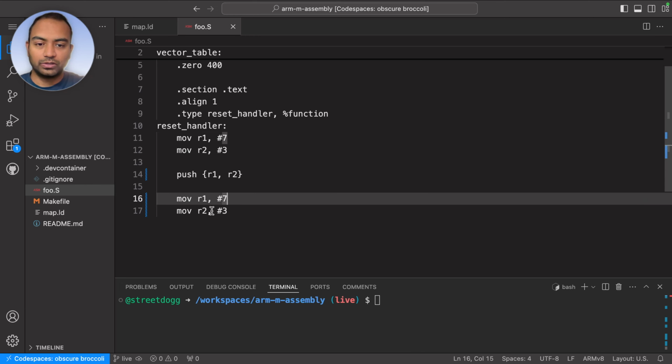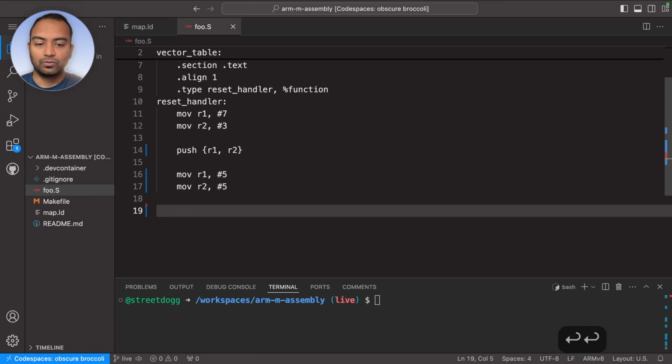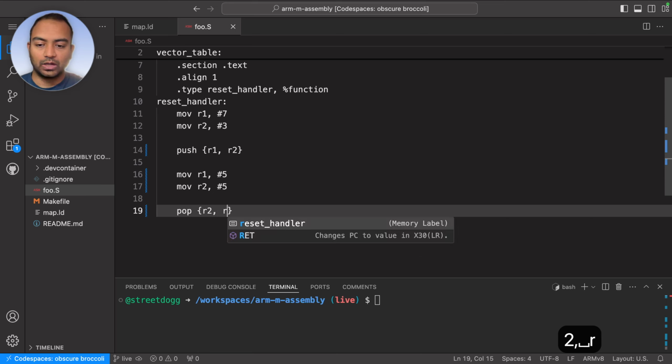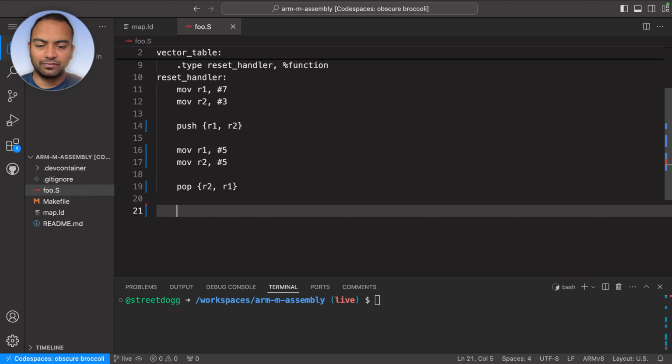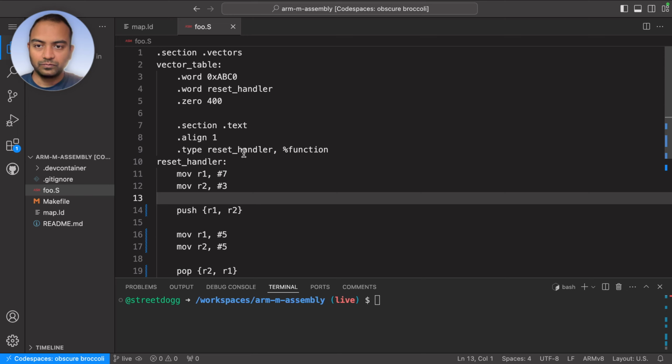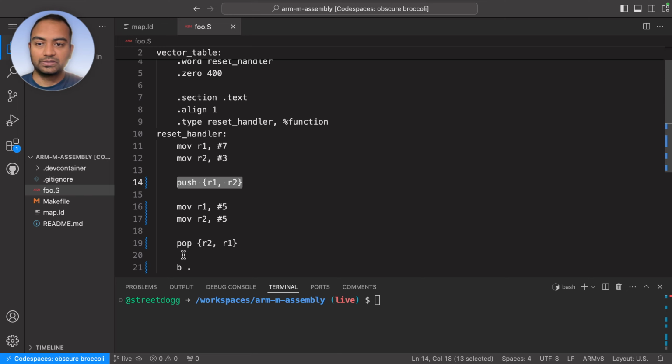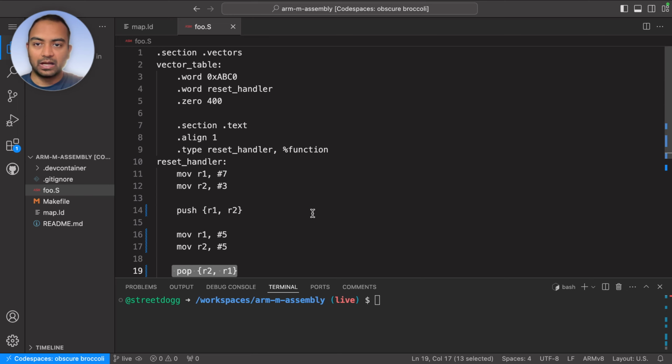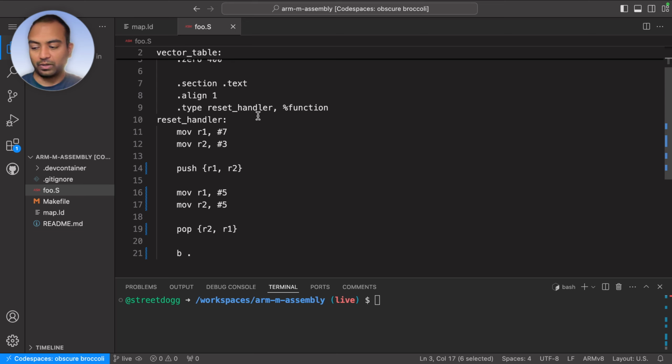But then what I want to do is put some different numbers in the registers R1 and R2, and then go ahead and pop R2 and R1. Right? And then we'll just say branch indefinitely on the current line. So the push instruction is here, the pop instruction is here. And as we discussed previously, this is supposed to be the top of stack, right?